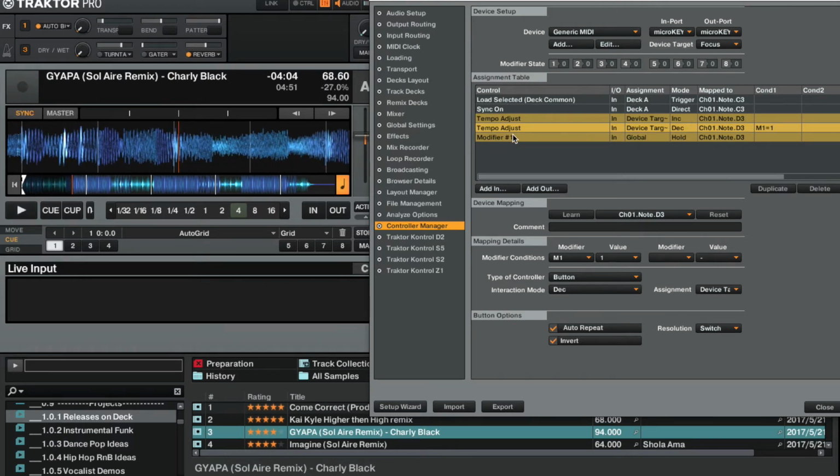So just to recap, when I'm holding the button down, tempo adjust is set so that it's not decreasing because I'm having my modifier at 1, and that's the condition that tells tempo adjust to decrease, not to engage.